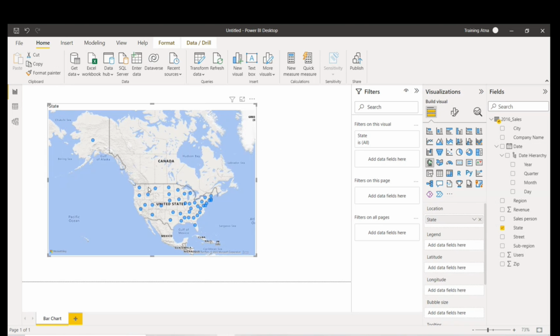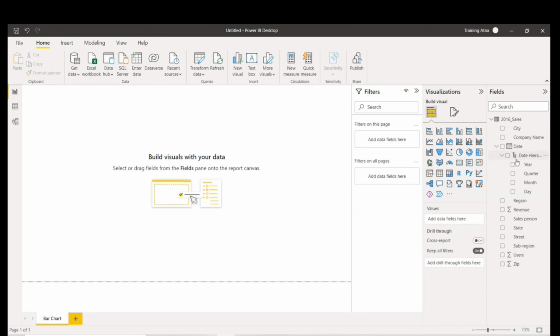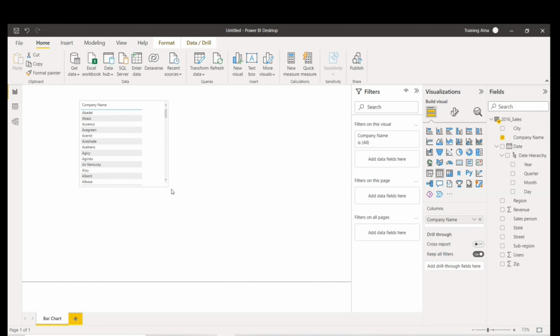Okay, so everything we will discuss. Just delete it. I hope you are trying. Just remove this. Try to drag and drop the type of data, like string data. So here you can see company name. Just drag and drop the company name, which is a string data, and drop it here.